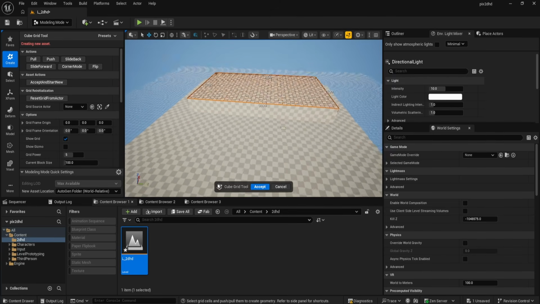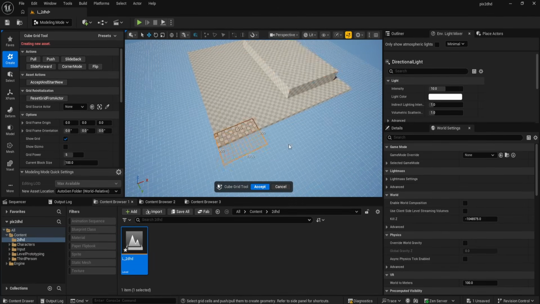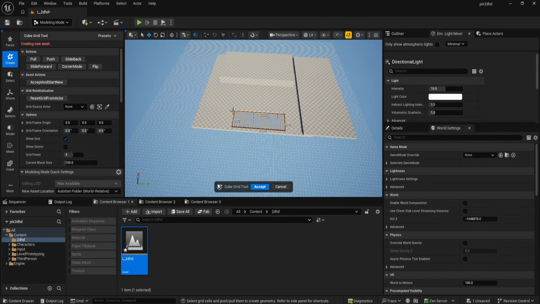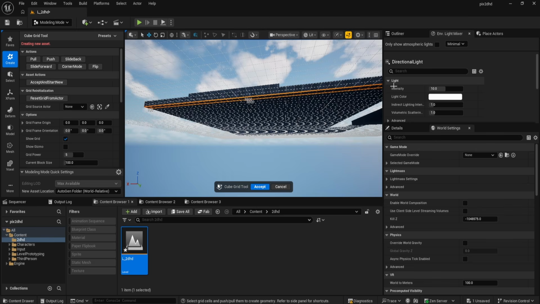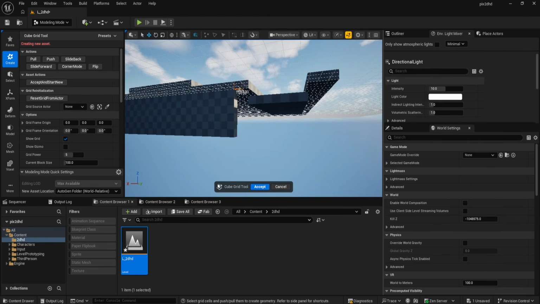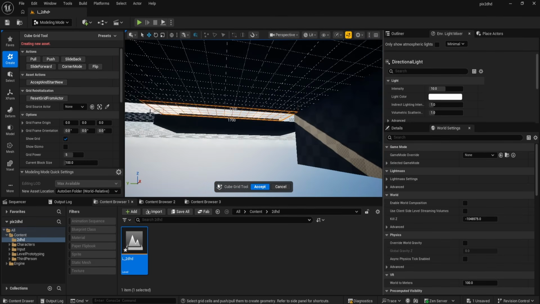Cube Grid is basically a fast blockout tool inside of Unreal's modeling mode. It lets you draw out simple grid-based shapes, extrude them, push them, pull them, and build a level almost like you're sketching it with cubes. And for this style, that's actually perfect.